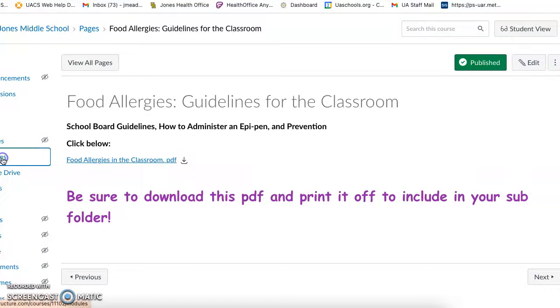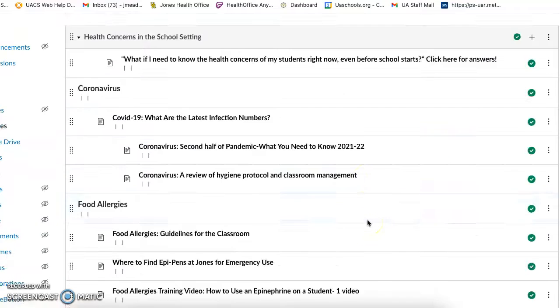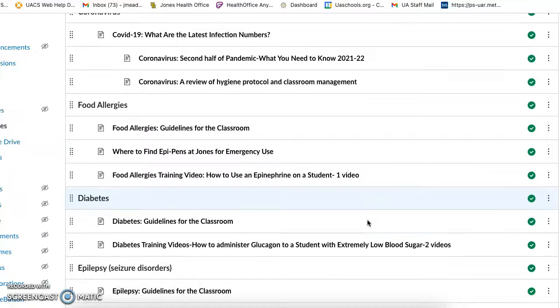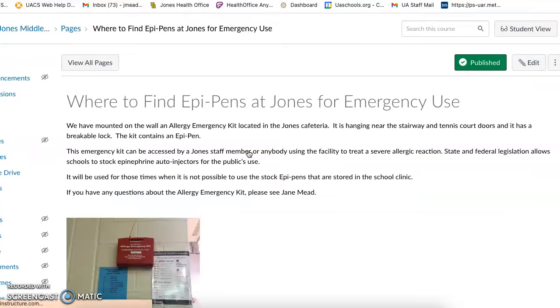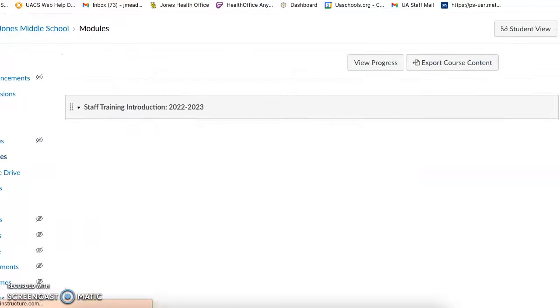It's over here. And we're on food allergies, which is probably the number one health concern that we talk about. I have a section on where to find the EpiPen at Jones. So look at that and read that little section. We do have stock EpiPens for everybody.